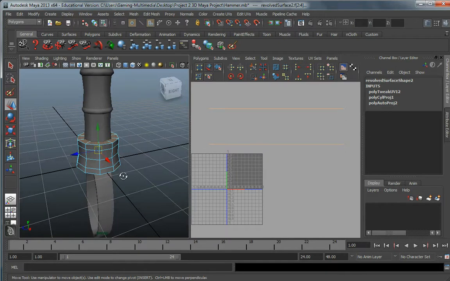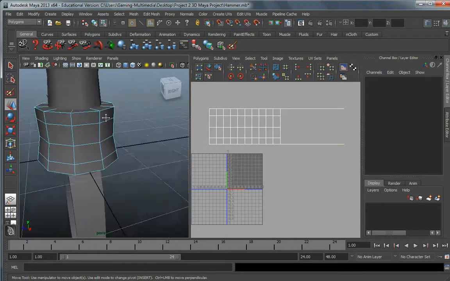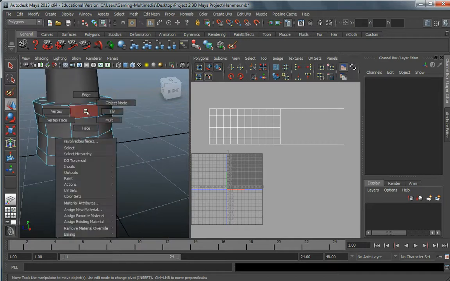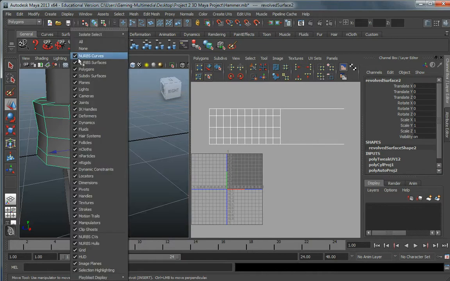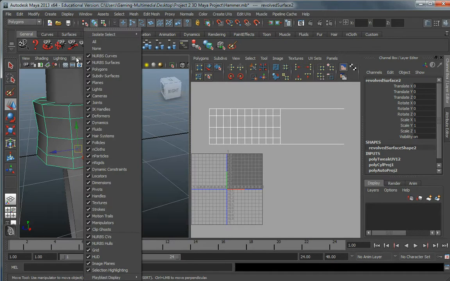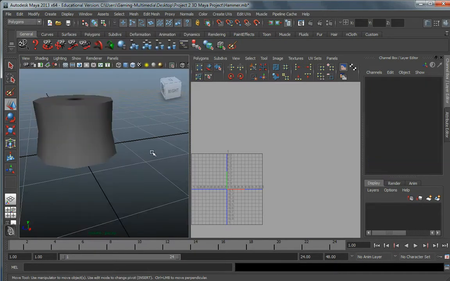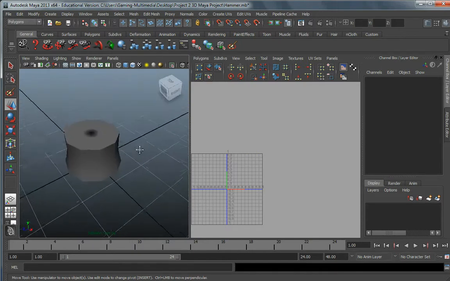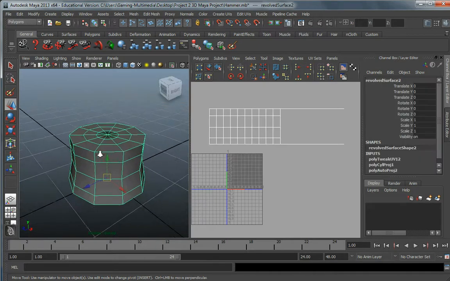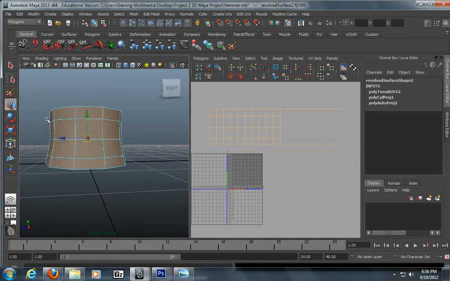Another way that you can make this easy, I made this pretty hard on myself, is I'm going to right-click on my object here and go to Object Mode and select it. And then I'm going to go over to Show, do it again, Show, Isolate Select, View Selected. And what that's going to do is make it to where that's the only thing in the scene now. And now I can go back in and select my faces.